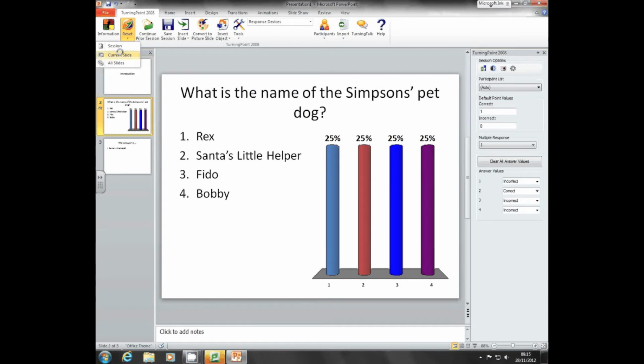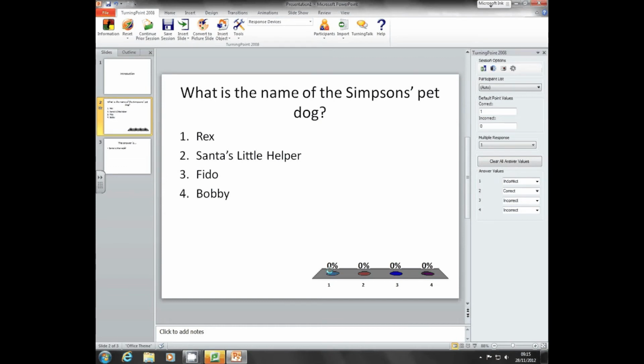You can choose current slide if you just wanted to perhaps get people to poll for the question again and you just wanted to reset it. Session would redo the whole lot, but we'll just go with all slides, which does the whole lot as well, so we'll go with that one. And you'll see that the percentages have gone down to 0%, so that's how you know you're all ready and waiting to go for when you actually do the real presentation. Okay.